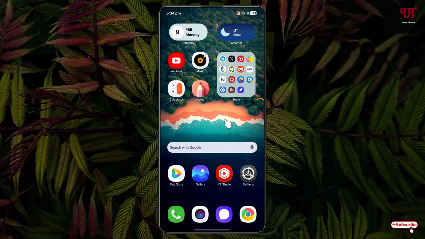Today in this video I'll show you how to restore back any edited photo or video in Samsung smartphones or tablets running One UI. So without further delay, let's begin.